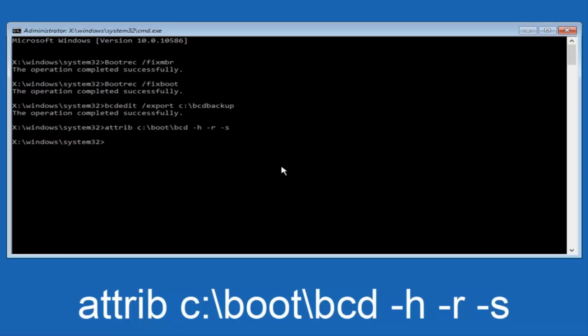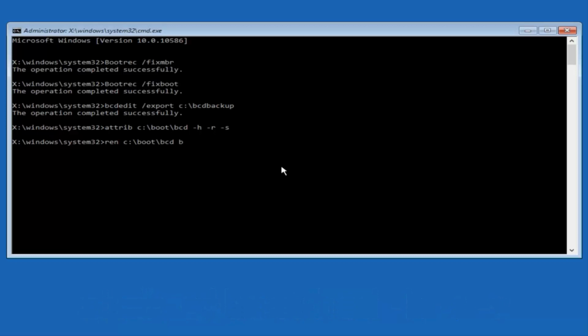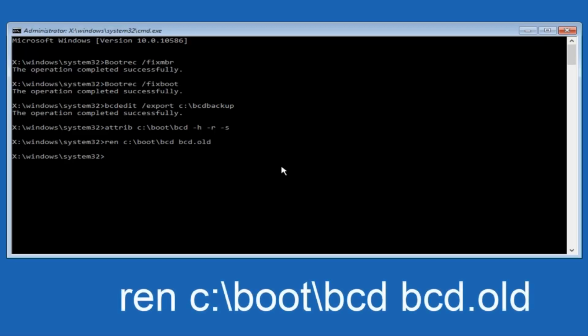So now you want to type in ren, all lowercase, space, c, colon, /boot/bcd, another space. Now you want to type bcd.old, and you want to hit enter again.